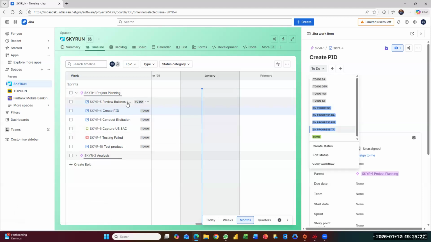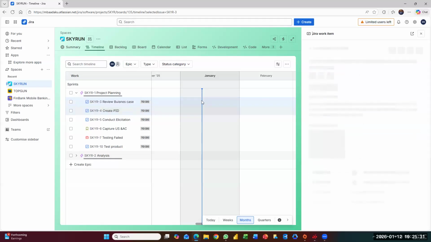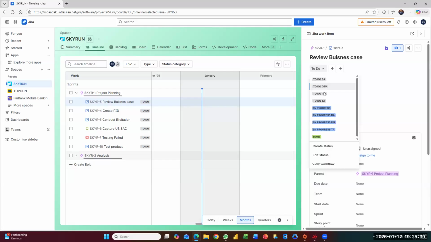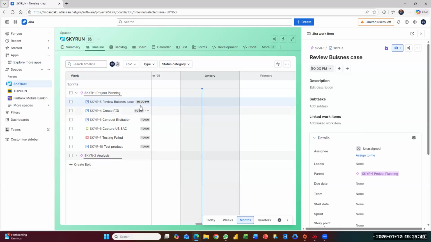Now that has been done, for these first tickets, to review business case, if you are assigning this to your project manager, all I just need to do is click on the ticket. It will load on your right. Click on this to do, and select the correct option. So I'm assigning this to a PM. I'll just say to do PM, and that would update. So you can see that, yes, this task is to do, but it is specific, the specific person that has to do this task.